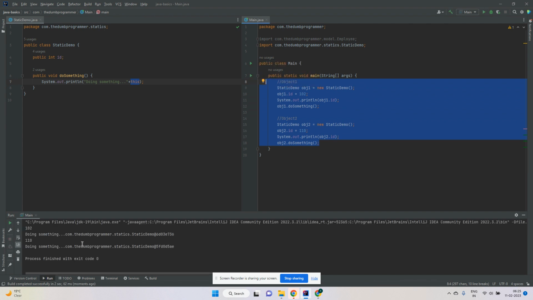the main class, then we know that the id of the first object is 102. Then we see doing something, and this is a kind of an ID of object one. We see the name of the class, the fully qualified name with the package, then at the rate some alphanumeric value. So that is the ID of the instance that we created, which is object one. And similarly, we see the 110 id for the second object, object 2.